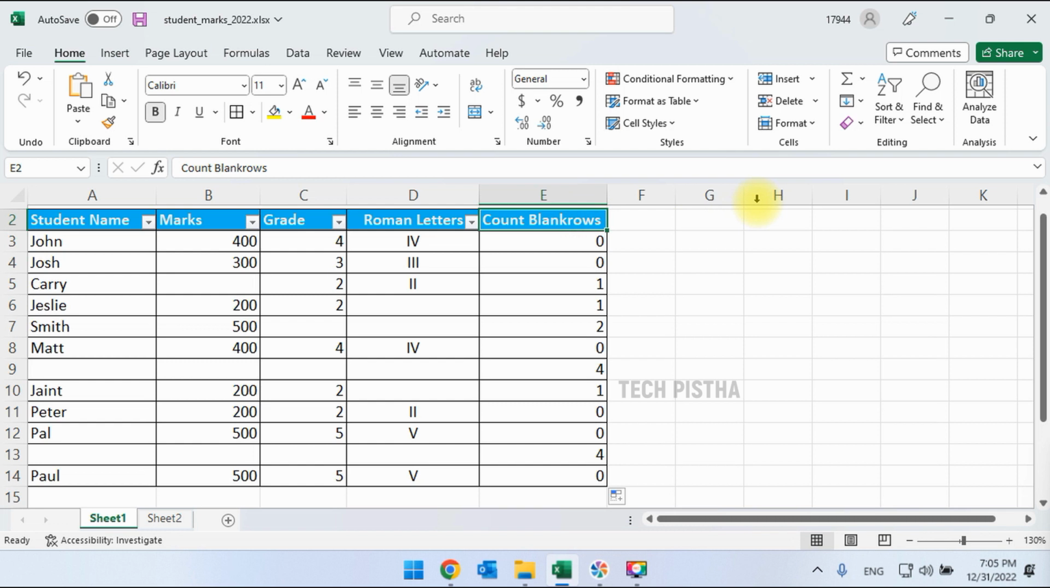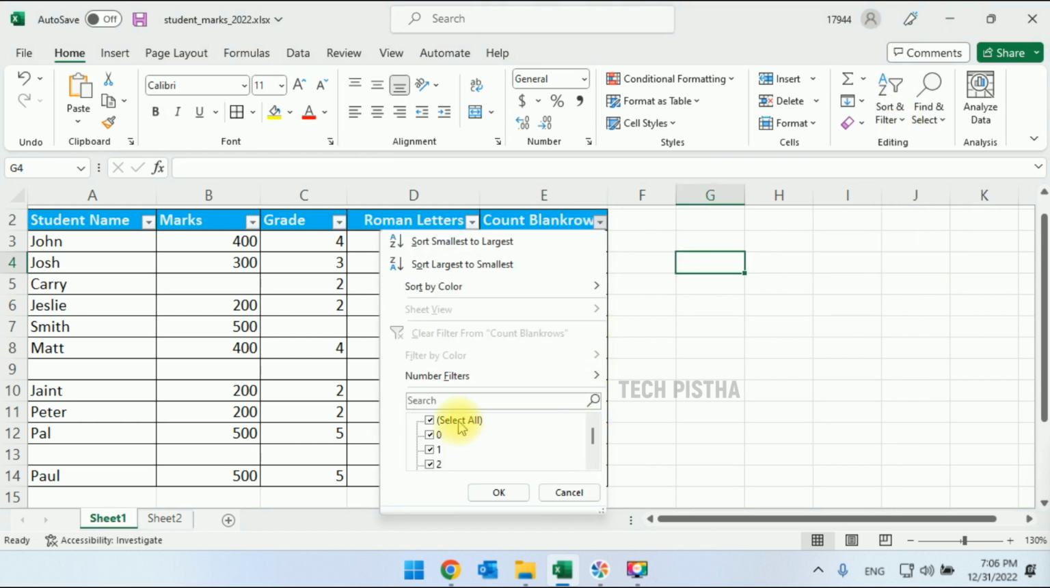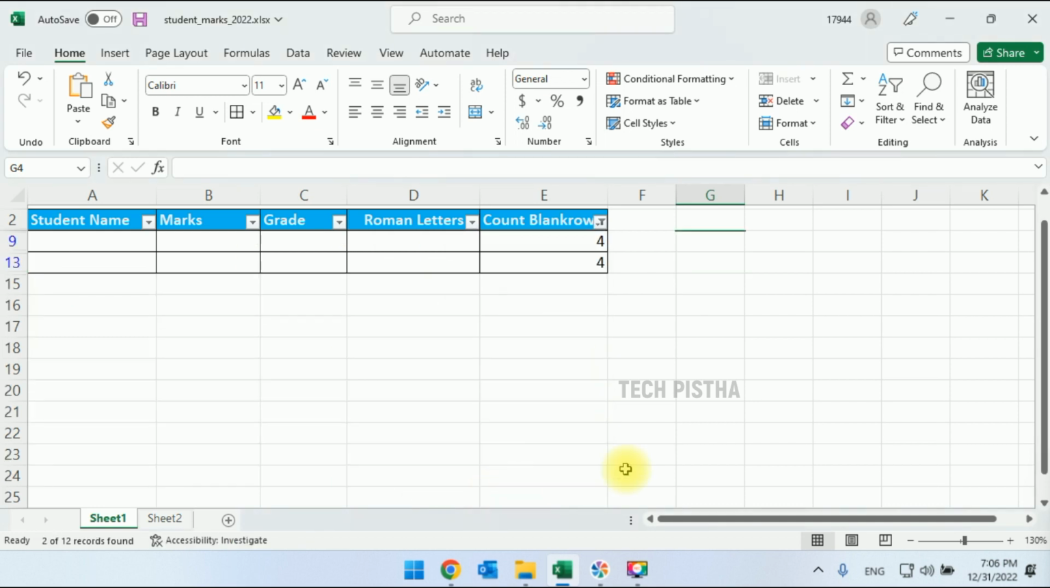Now we have to apply the filter for the last column. Then you have to select all and select only number 4. Then you have to click OK. Now you can easily filter all the column blank rows. In this way you can easily find and delete the blank rows on an Excel sheet.